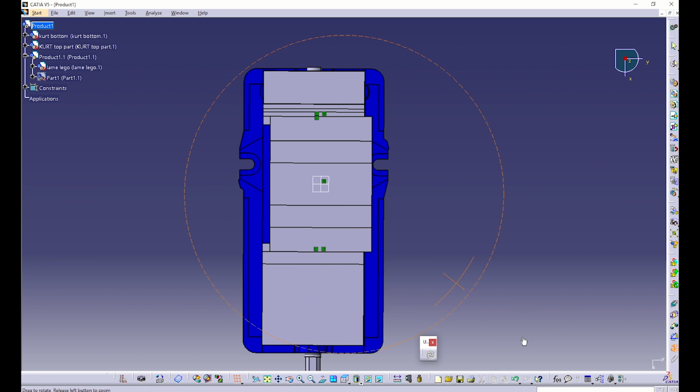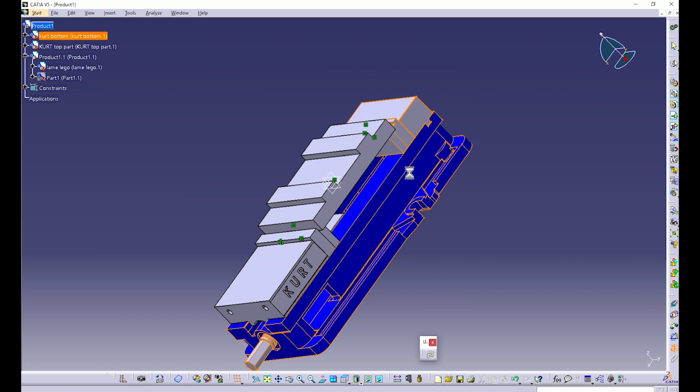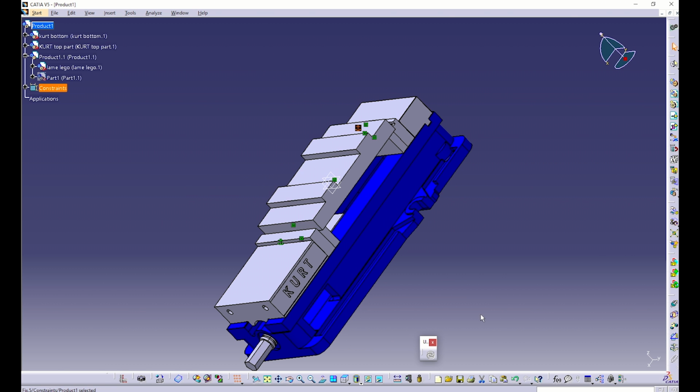So first we're going to fix a couple things. The fix constraint is going to make it where it cannot move anymore, or else the top part might shift, and that's not what you want. So we're going to fix the vice down.